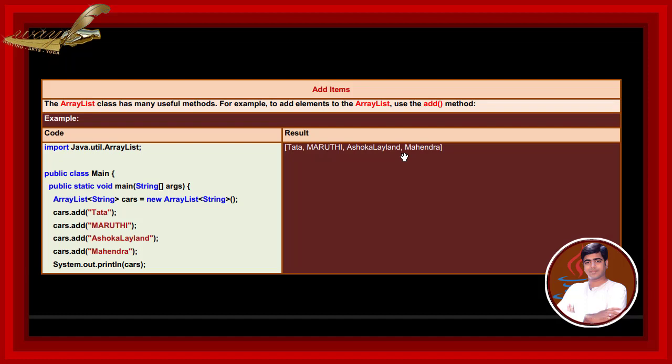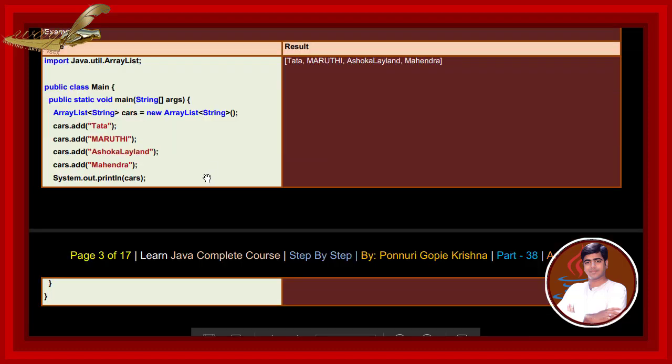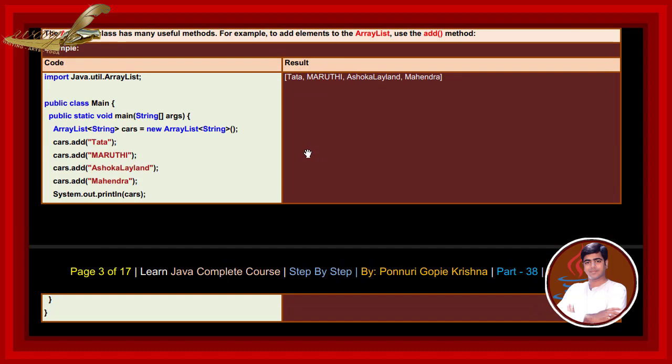Add items. The ArrayList class has many useful methods. For example, to add elements to the ArrayList, use the add method. See here, now we are adding cars using the add method: Tata, Maruti, Ashok Leyland, Mahindra. And when we write and execute this code, the result printed is Tata, Maruti, Ashok Leyland, Mahindra was added.